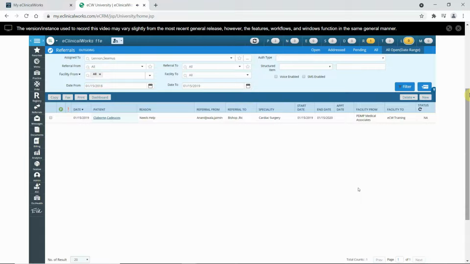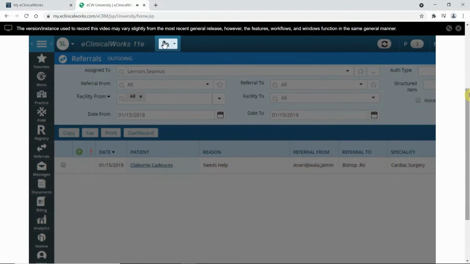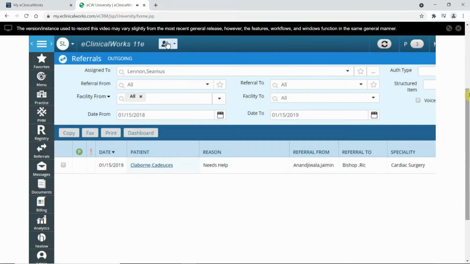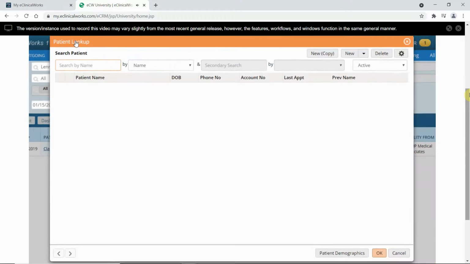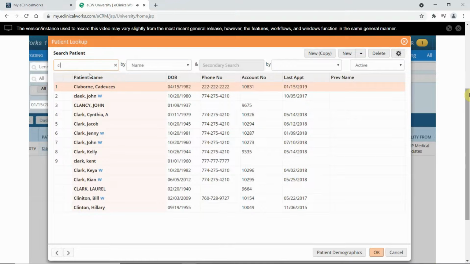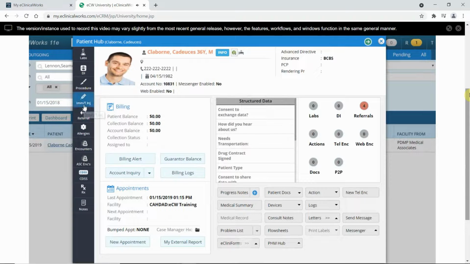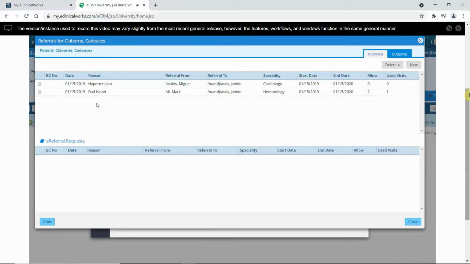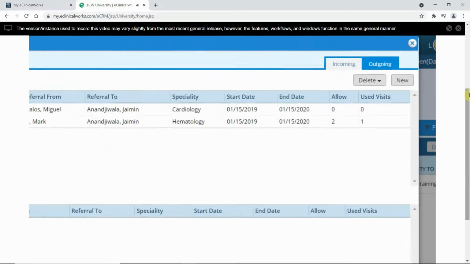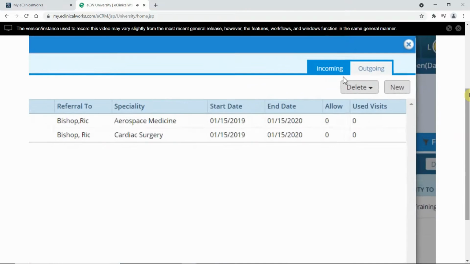To access specific patient referrals, click on the Patient Lookup icon, or Sherlock Holmes, at the top of the screen. Look up the patient. And on the left-hand side, you'll have access to the referral screen for that specific patient. Now, this screen is split up into incoming and outgoing in the top right-hand corner.